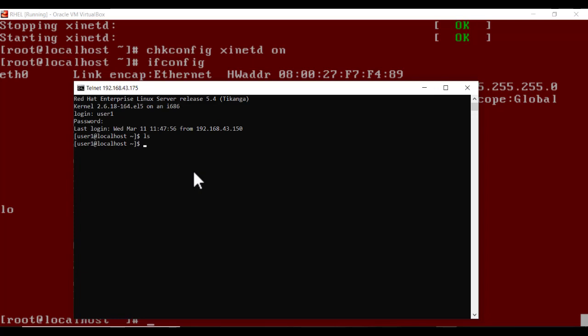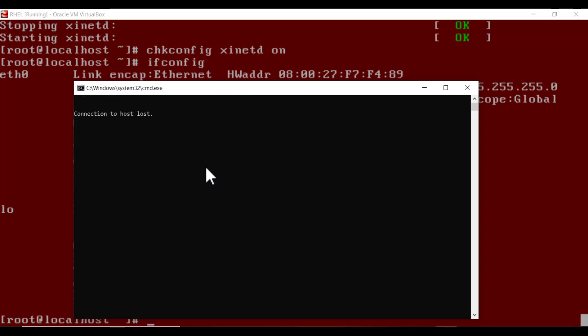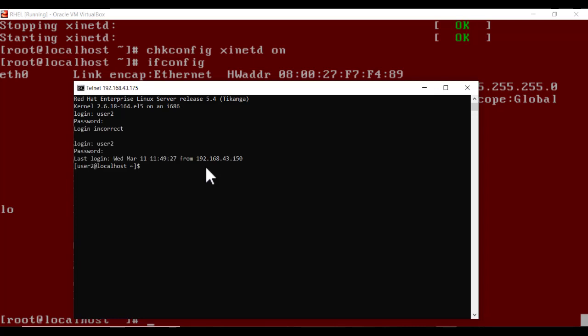If you want to create a directory here, you can use mkdir. My name is Deepak, so I write the directory name Deepak. Then ls, and you can see Deepak. Go into Deepak and look, the directory is empty right now. Then exit, and log in again through user2. The password is the same, user2. Okay, I am logging in.